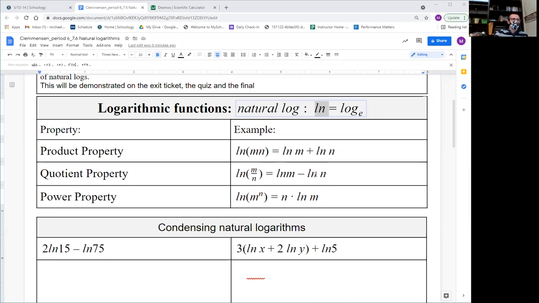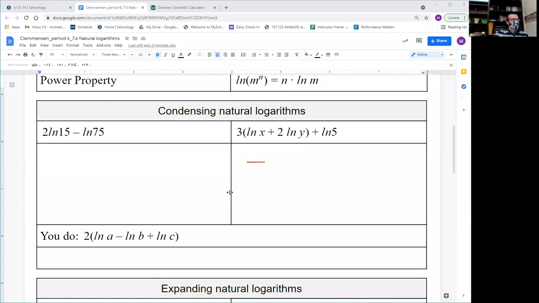We can go the opposite way as well, from putting them together to be just multiplication, all depending on what we're asked to do, whether condensing or expanding. So let's go over this now.